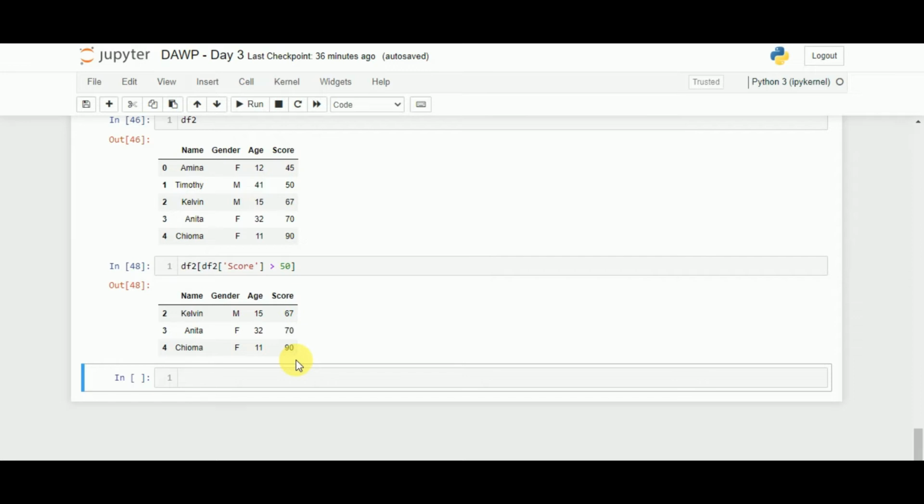Is it clear? Okay, so I will come again. Yeah. It has to be your data frame. This one has to be your data frame.